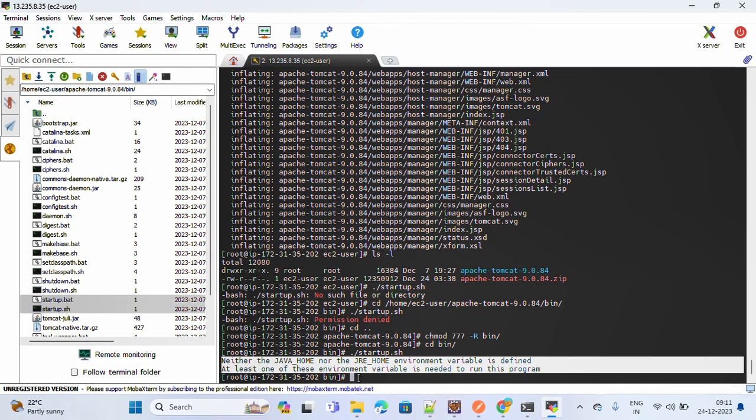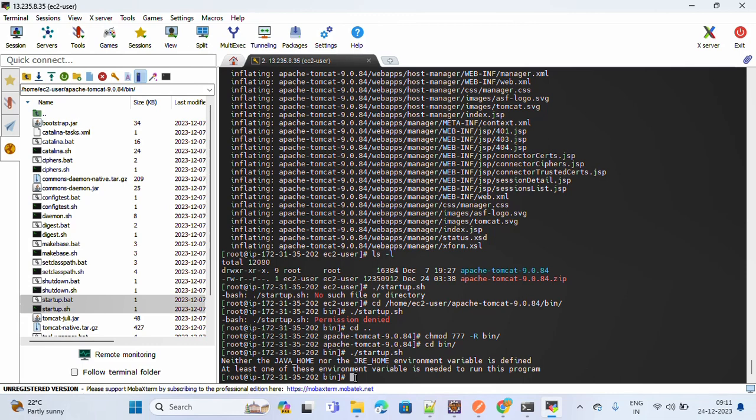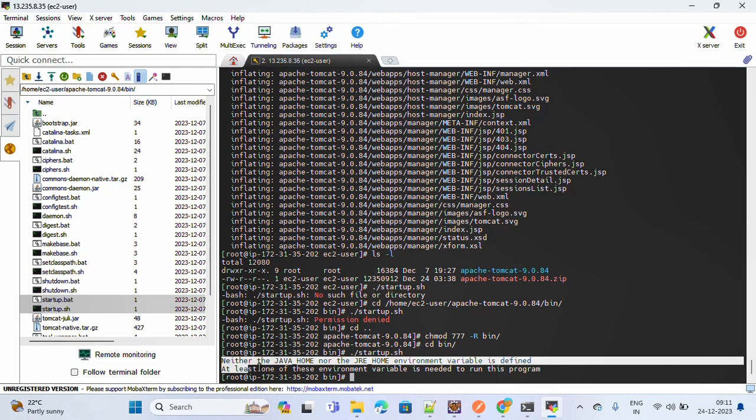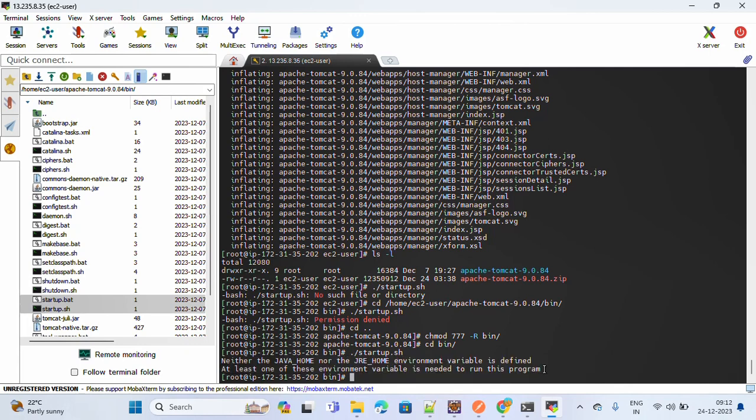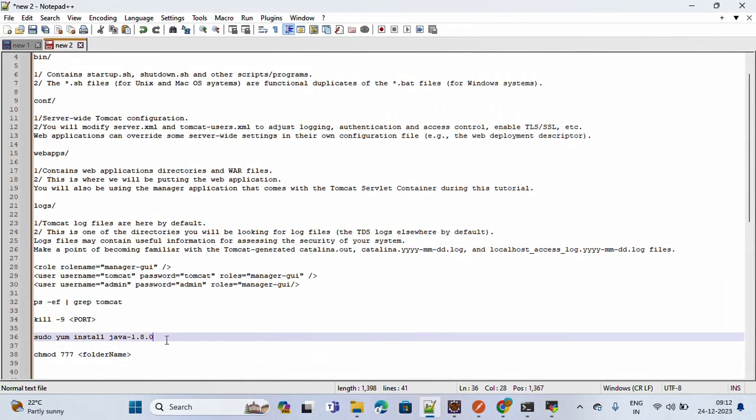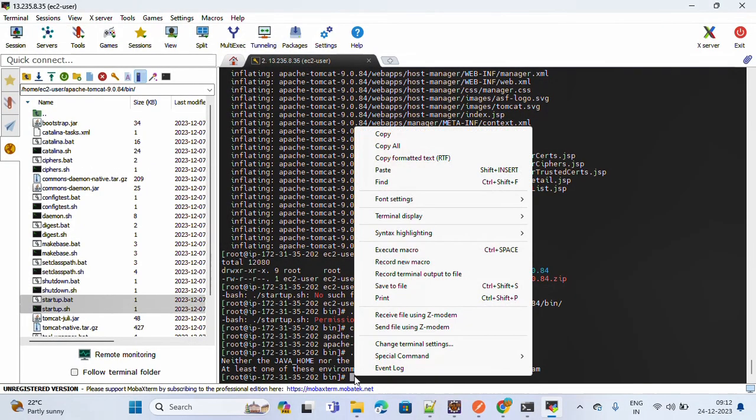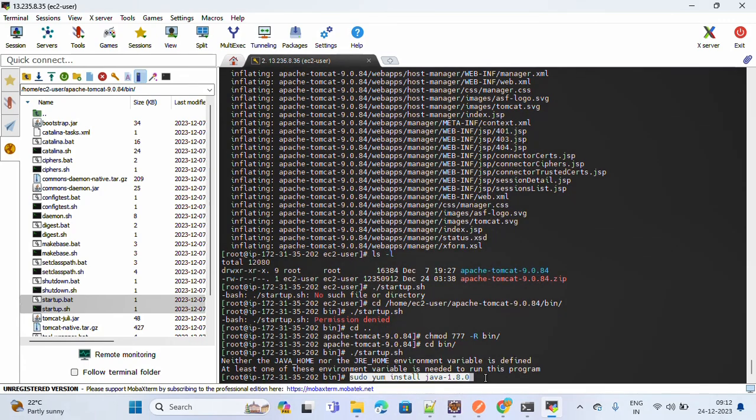So now we need to install Java first. If you try to run the Tomcat server without installing Java, it will throw an exception: neither the JAVA_HOME nor the JRE_HOME environment variable is defined. At least one of these environment variables is needed to run the program. That means Java is mandatory to run the Tomcat server. Okay, let me install Java. Which version of Java do you want to install here? I'm going to install Java 1.8. This is the command to install Java.